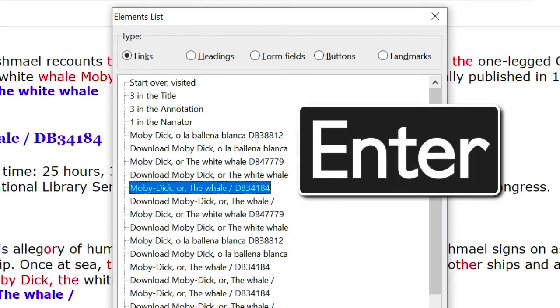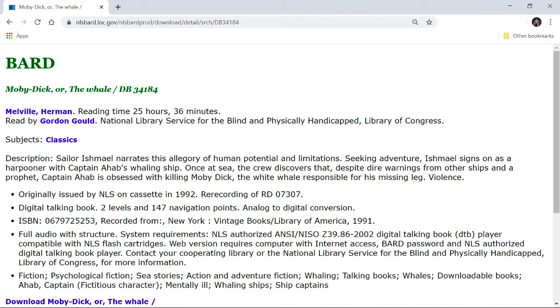Let's press enter to hear some details about our selection. Selection by keyword. Displaying items 1 through 7 of 7. Heading level 1 BARD books containing keyword, Moby Dick, or the Whale. Heading level 5 Moby Dick, or the Whale /DB 34184.